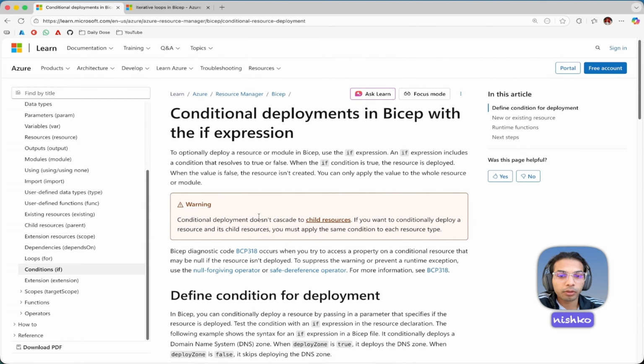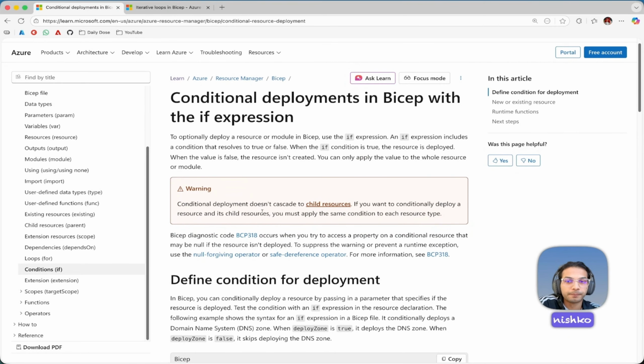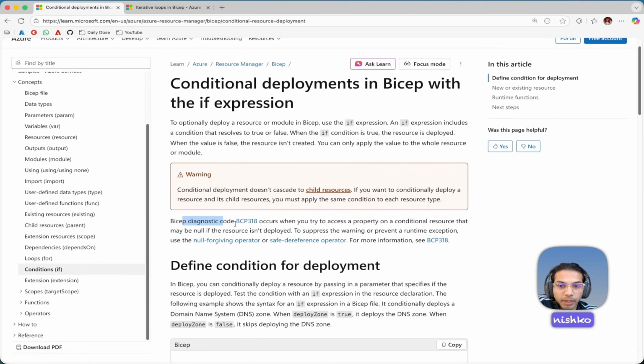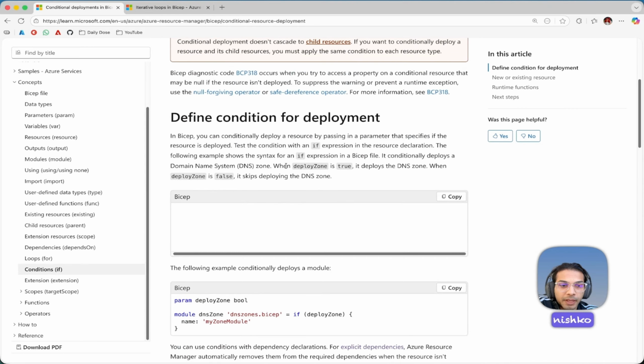Now we will talk about conditional deployment in Bicep with if expressions. To deploy a resource or a module in Bicep, use the if expression. Obviously, we know an if expression is a condition that resolves to true or false. When the if condition is true, the resource is deployed, and that's what we got in Bicep diagnostics. We can see it defines conditions for the deployment.